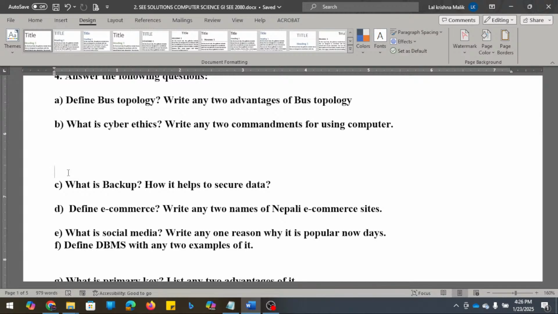Define e-commerce, and write two names of Nepali e-commerce sites. E-commerce is a way to do business, that is selling and buying. Two examples are Sasto Deal, Daraz, and there are many others.